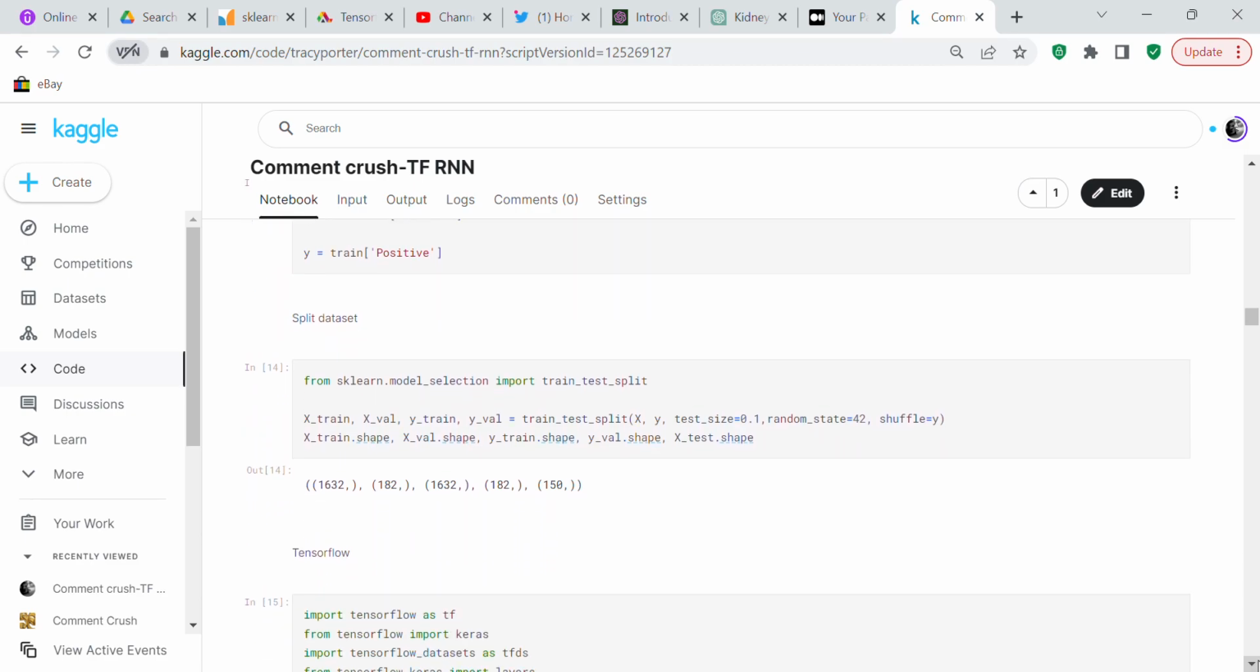Now we're going to use sklearn to split the X and Y values into training and validation sets. So X train, X val, Y train, Y val equals train test split, X, Y, test size equals 0.1, random state equals 42, shuffle equals yes, and then we check the shapes of those.